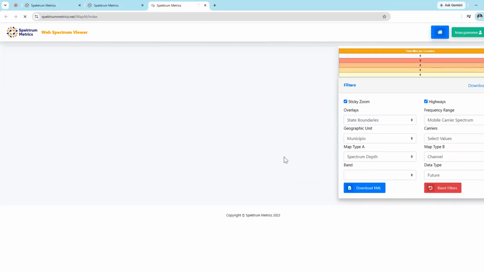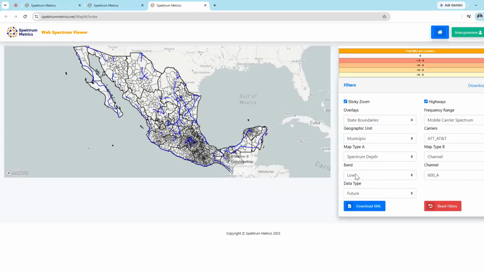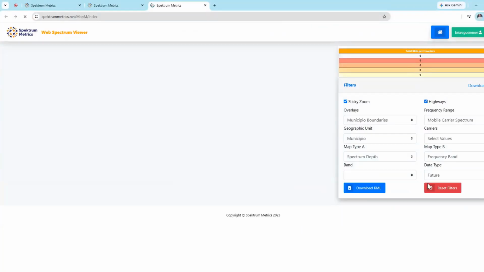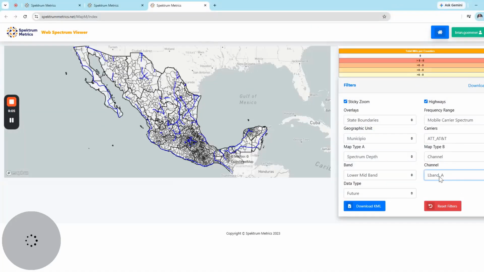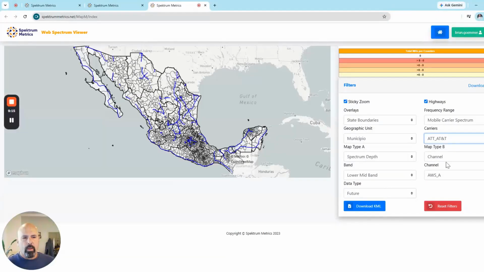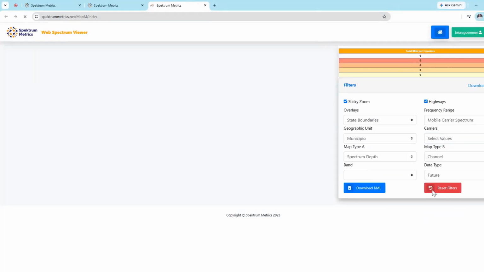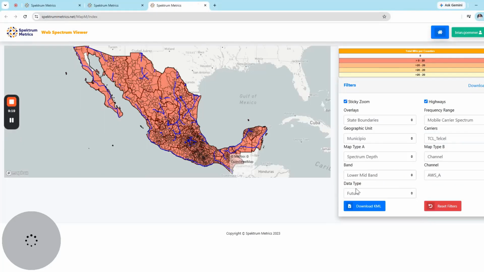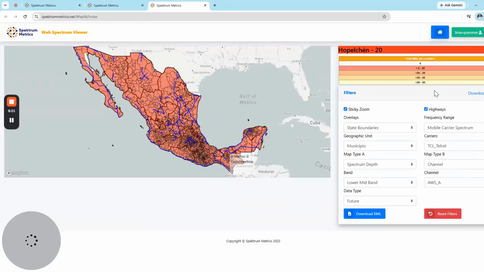And from a channel perspective, let's go to lower mid, and then we're going to choose the AWS A channel in Mexico. We're kind of chasing carriers here to see. Okay, so that's a 20 megahertz block of spectrum, and that's basically nationwide controlled by Telcel.